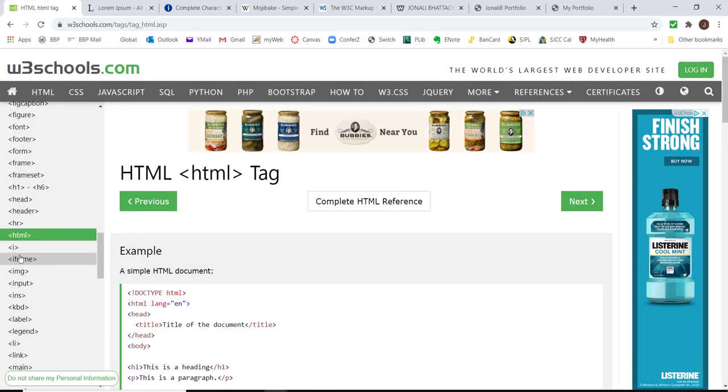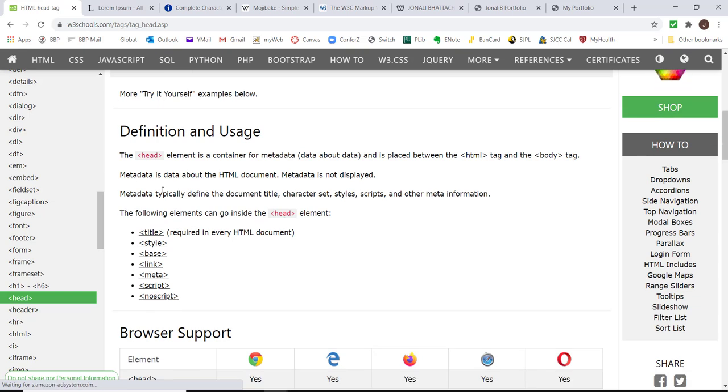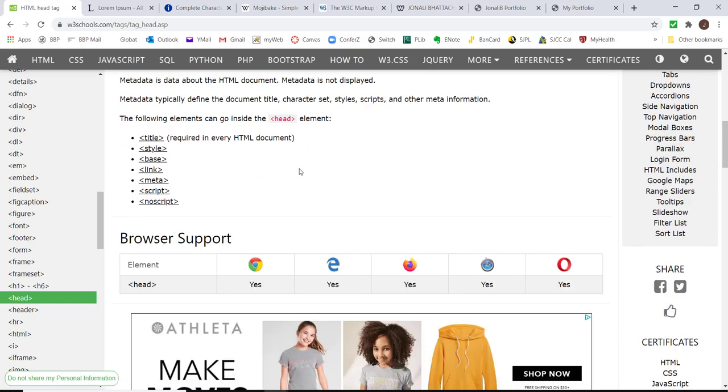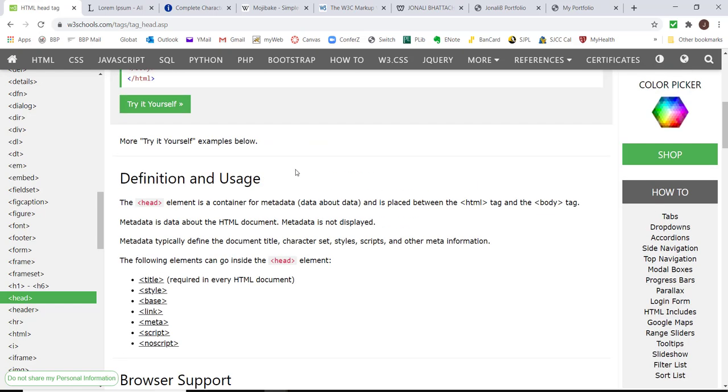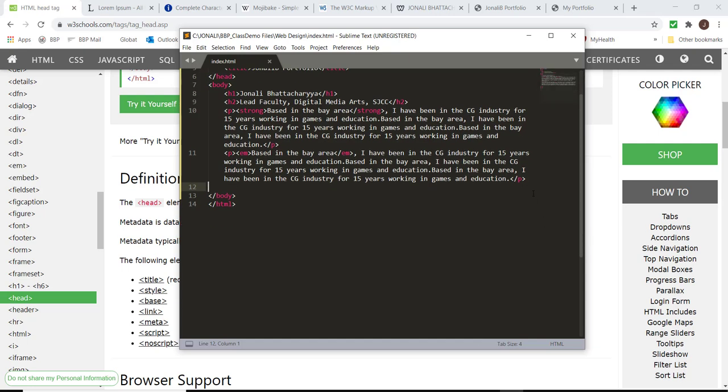Let's go and click on head tag. You have definition and usage and browser support. I mean, you name it, they have it here. So that's W3C, W3 Schools. Let's talk about another one that I haven't mentioned yet. I'm going to go back to my document real quick and start a new paragraph here. So let's start a new paragraph, P tag, and opening and closing tag.